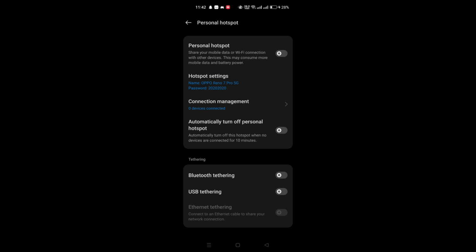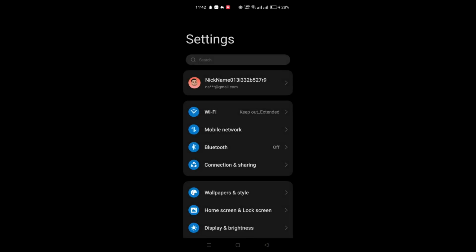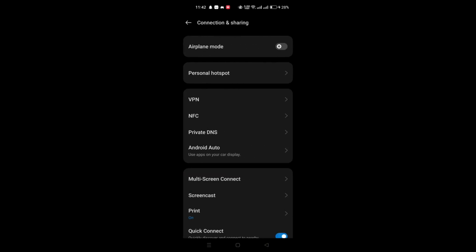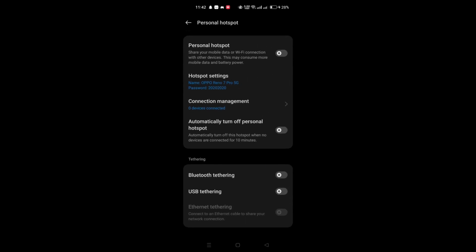If you don't see the notifications, you can do the following. Navigate to Connections, Mobile Hotspot and Tethering, and toggle on the USB Tethering option.